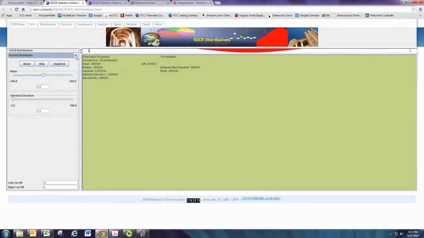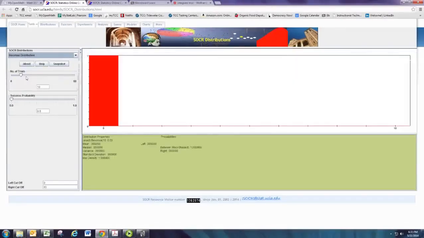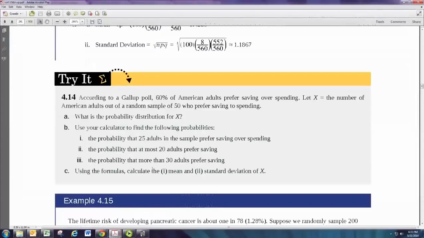From the drop-down menu, select the binomial distribution. You'll see that the value of n is limited to 60, but the probability of success can be entered anywhere from 0 to 1. In our example, we'll look at the try it example from the book. According to a Gallup poll, 60% of American adults prefer saving over spending. Let x equal the number of American adults out of a random sample of 50 who prefer saving to spending.